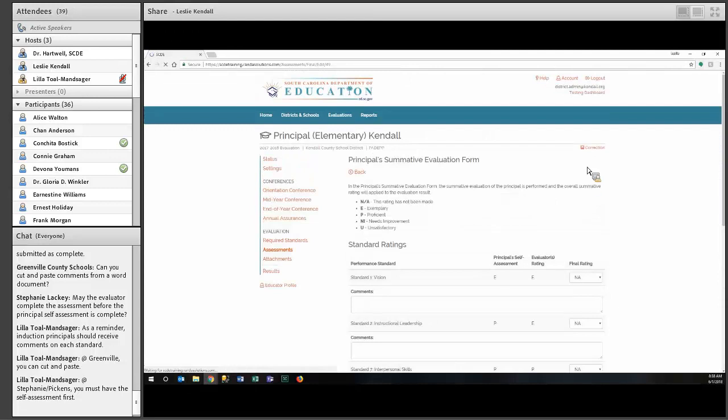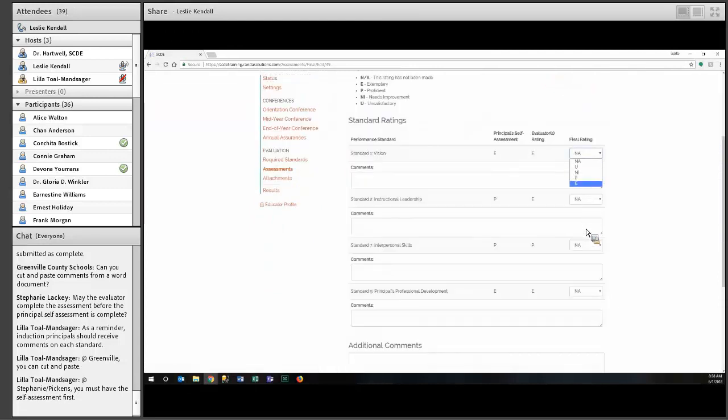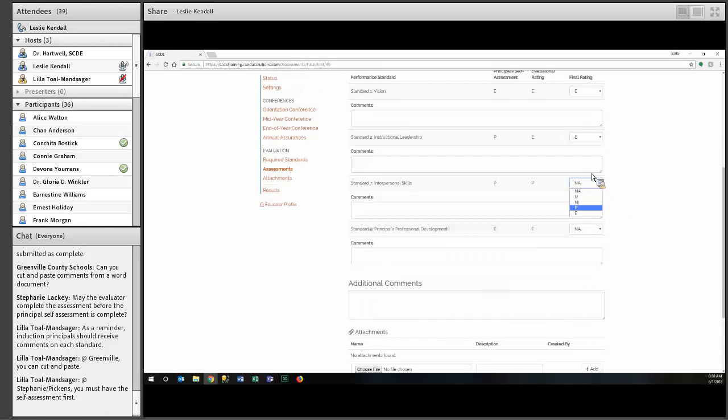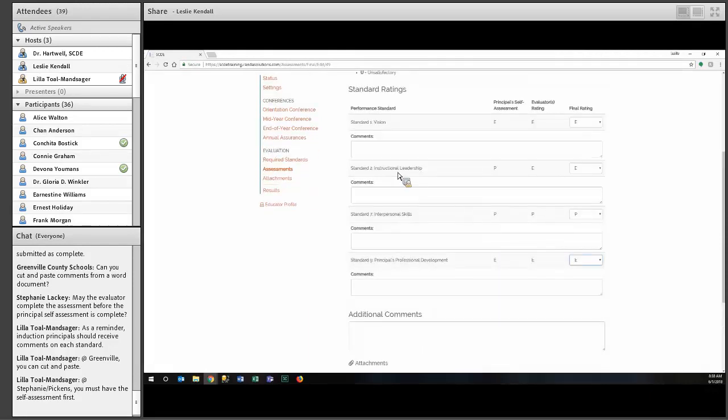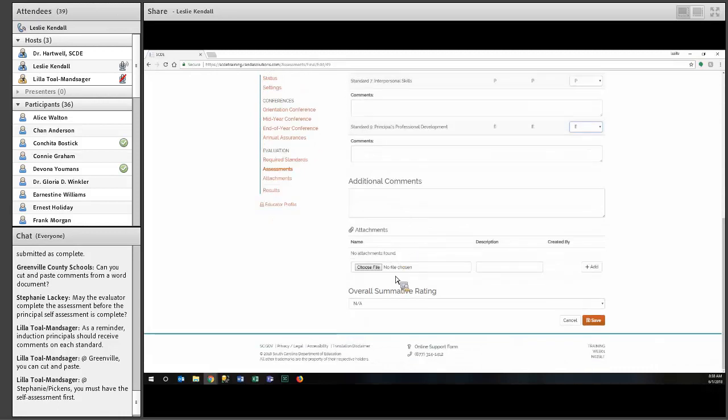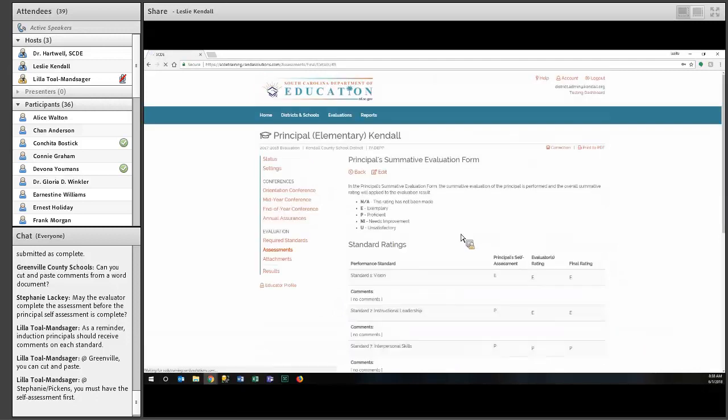At this point, I need to edit, and I'll come in and enter the rating. Most likely it would be the same as what came from the evaluator assessment worksheet, but if a change needed to be made, that still could occur. I'll add in those ratings. Again, additional comments as necessary, and then give an overall rating. Click Save.